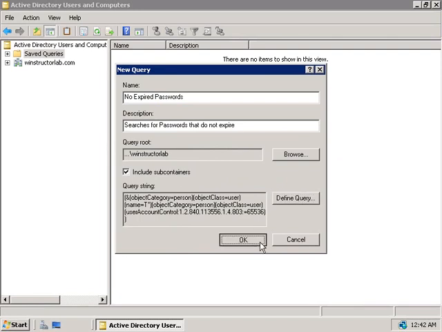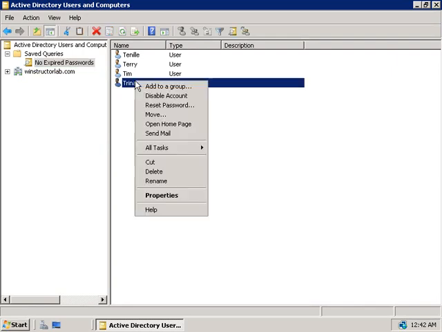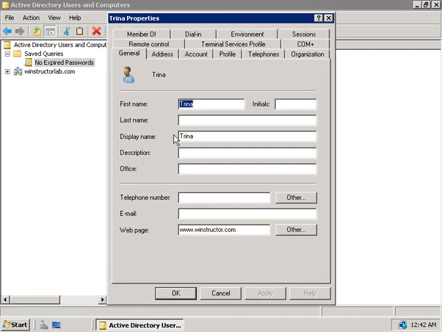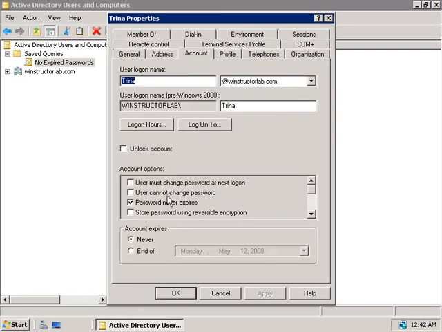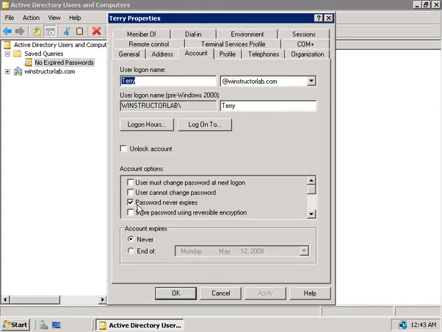When we click on OK, the query is going to run, and there we can see the results of the query. So all of these accounts listed here have non-expiring passwords, and as you can see they also all start with the letter T. Now if you want to check just to prove that this is true, you could right click on any of these accounts and choose Properties, then the Account tab, and down here we can in fact see that the Password Never Expires box is checked. So if we check another one, again we can see the same thing there.